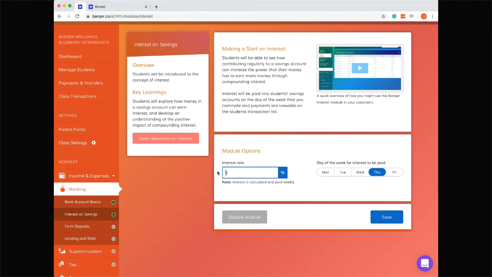Obviously, if that is applicable to your students' knowledge base. If you have younger students, that may not be something that you can discuss. But interest on savings is not automatically activated. So if students are moving money into their savings account and you haven't enabled this interest on savings module, then they won't be paid any interest, just because they've been moving money into their savings account. So those are the first 3 modules that we recommend.